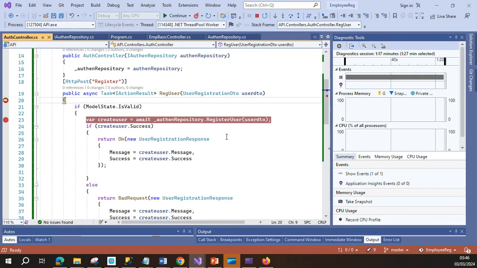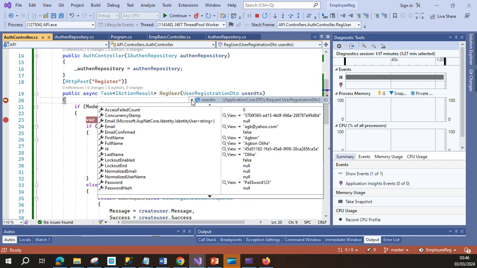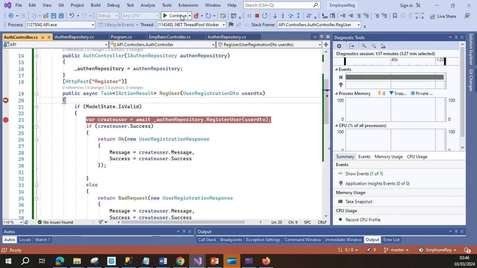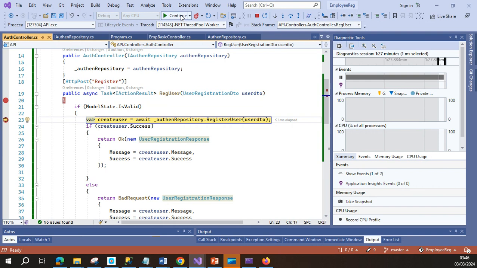Okay, all right. This is the controller. This is the method that we want to use to create the user. You can see it has an item here. Okay, let's see whether the model is correct. Okay, it's correct as expected. All right. Let's see what we can do.